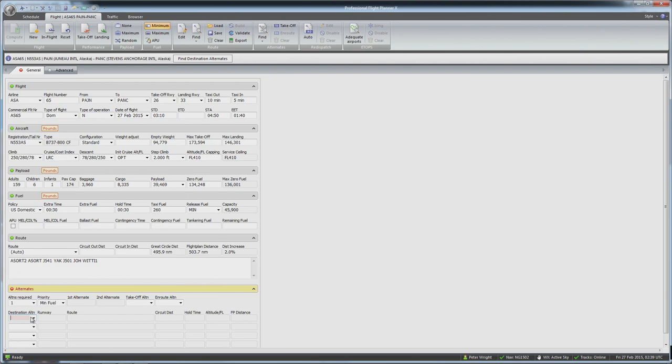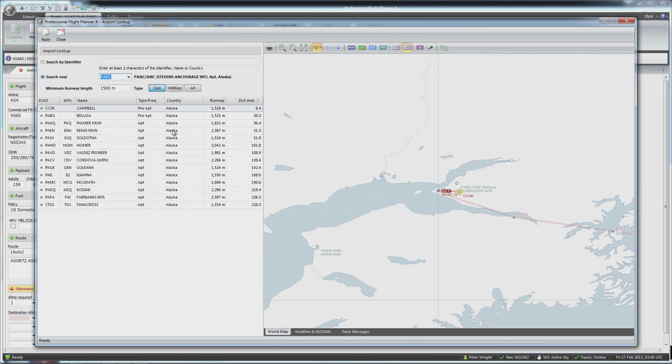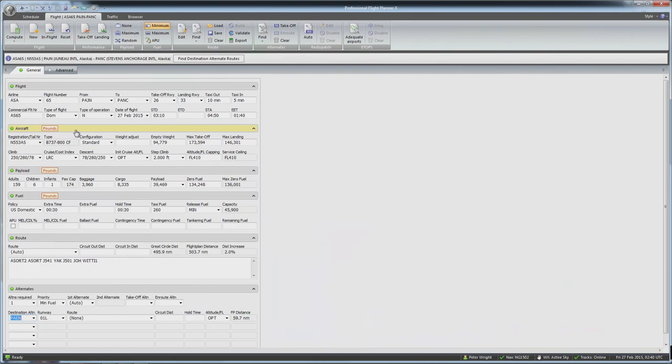Next up, we'll choose our alternate down here. We're looking for something with a fairly long runway that isn't too far away. That one works pretty well. So Papa Alpha Echo November, we'll double click that, and again, find the route. Done. Now we'll go to the TopCat part.